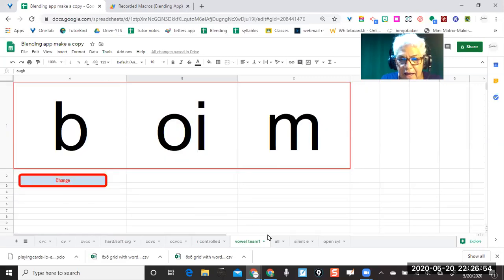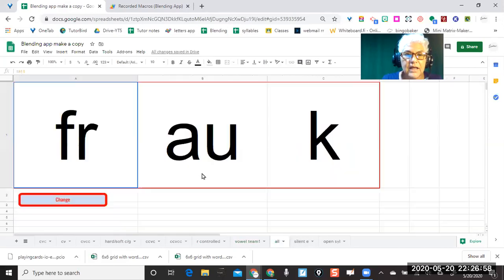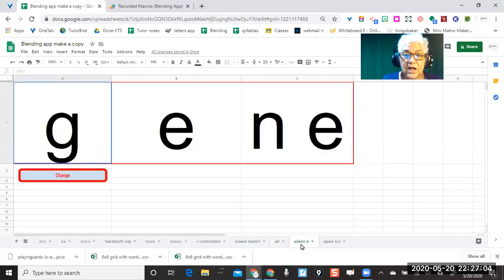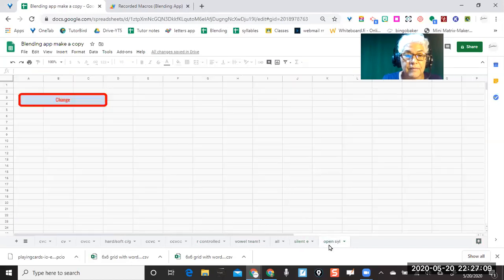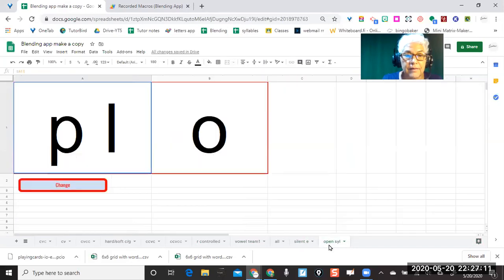Okay, I have all sorts of combinations. I have silent E, and these are all single syllable. And I have open syllables. So we can practice blending open syllables.